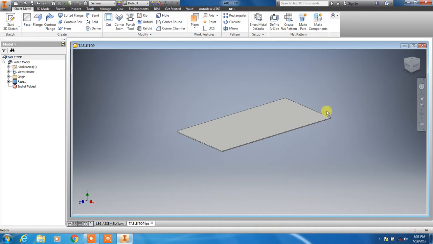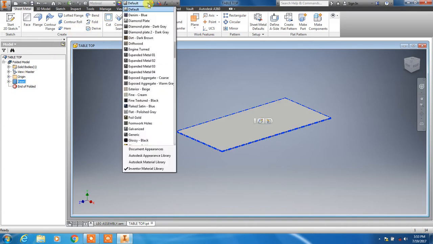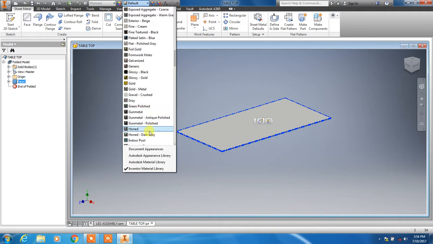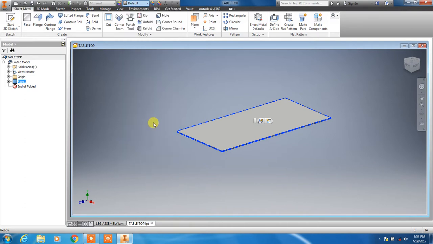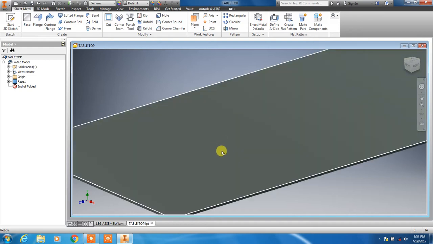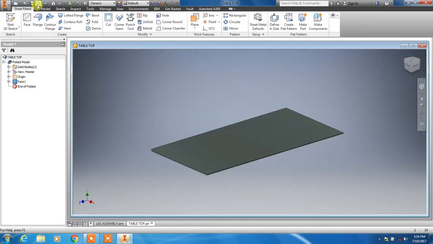Okay. Now I'm going to come in and I'm going to select the whole table. And I'm going to go up here to default. And I'm going to change the look of the way that table looks. Let's see here. How about we make that table kind of a gunmetal polish? Because most of us aren't going to paint the top of a table. We're going to leave it polished. So I'm just going to change that. Go ahead and hit save. Okay, I'm ready to go.